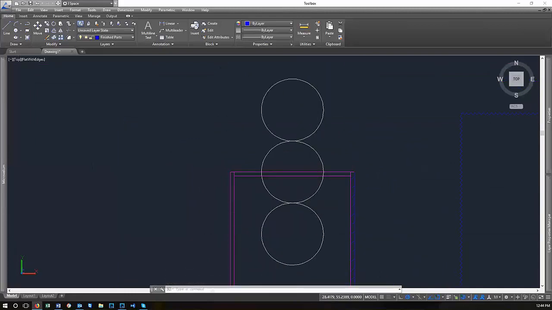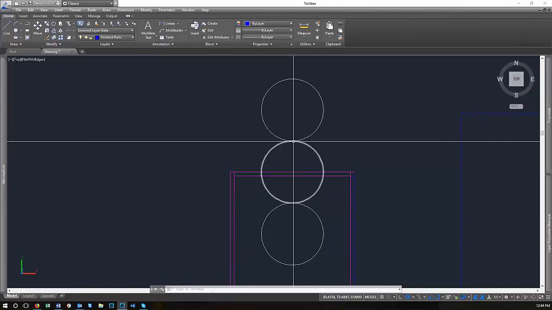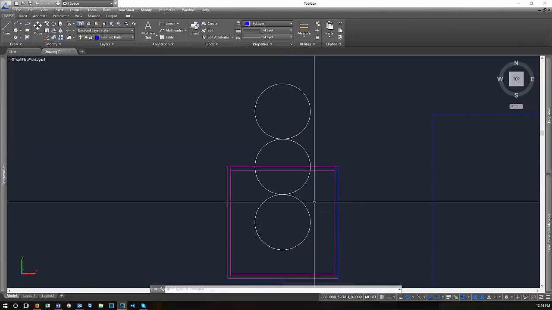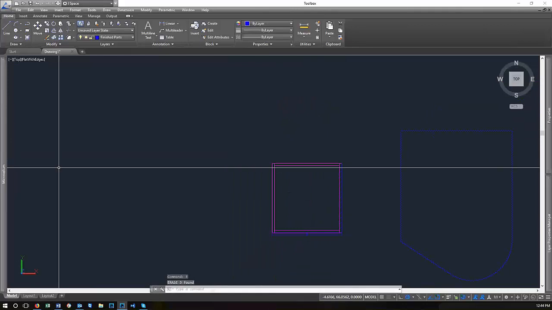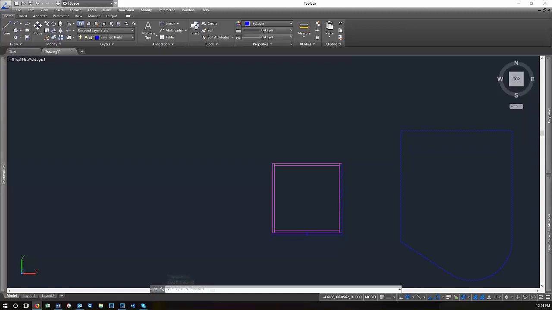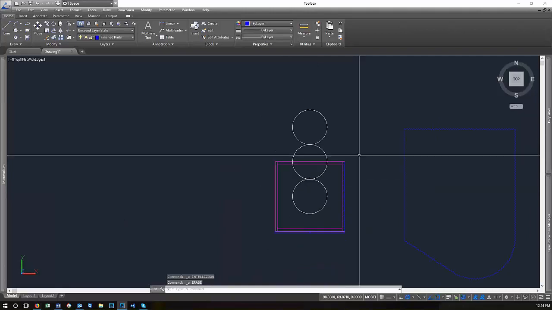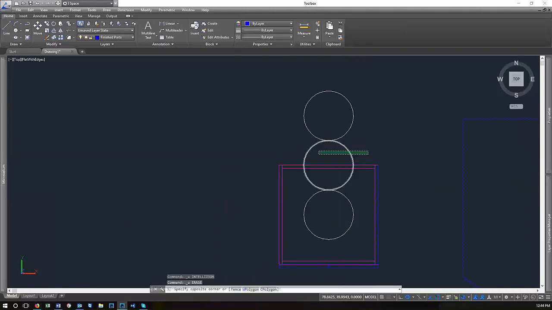Okay, there we go. All right. So sometimes you want to move a distance, sometimes you want to move a point to a point. Okay, very good. So that's a distance method and the two points method. Now I'm going to bring my objects back. You can make multiple copies.